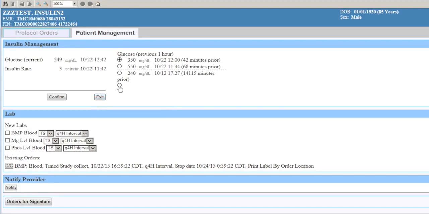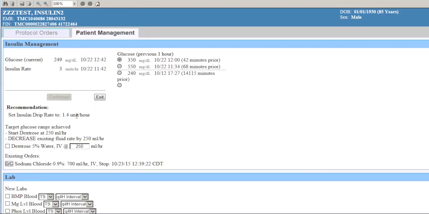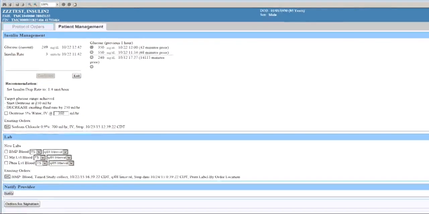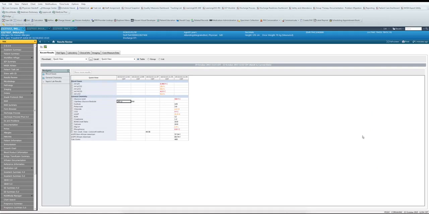The nurse has to validate the previous glucose value for the Confirm button to be displayed. Once confirmed, the nurse is presented with an insulin titration change and a prompt for a change in fluid management. Notice there is also an option for the nurse to order a lab and an option to complete the provider notification within the advisor.